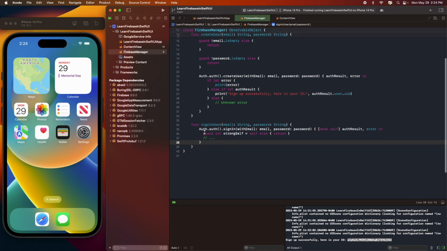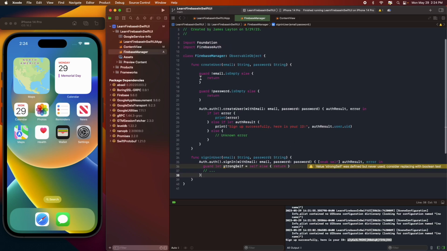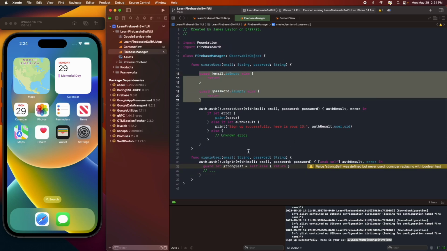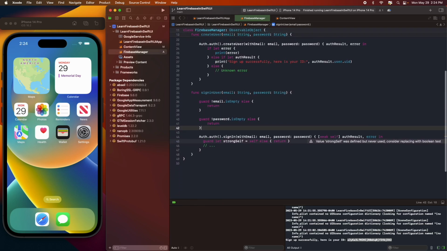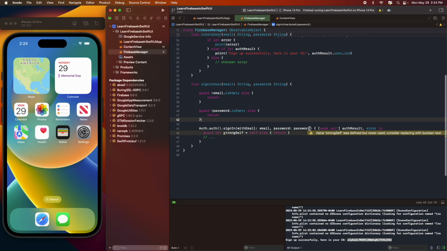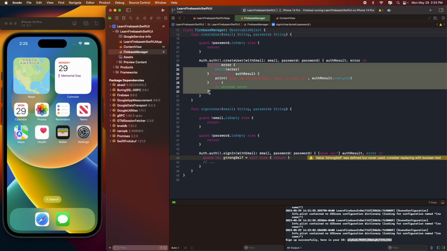and we want to call this auth, and then we want to copy the same thing for the check to make sure we got the user's email and password. Next, we just pass them in, and we do have a weak self by default added there. We'll just keep that, and auth result, and also a check for the weak self. We can use that, there's no problem there. And then we're gonna copy this.